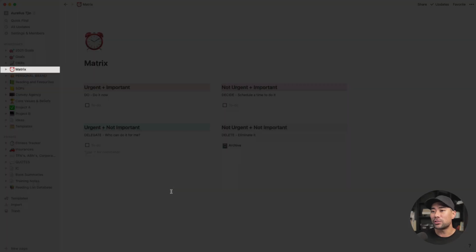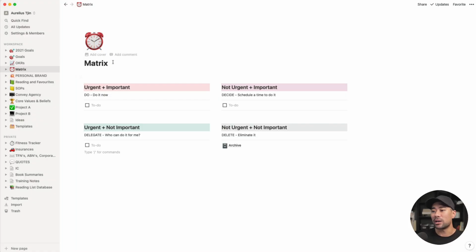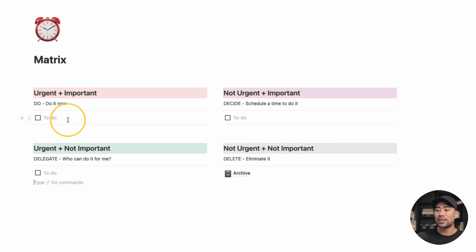Next up, we've got the Matrix workspace. This is just something I created based on the Eisenhower Matrix system. If you have a list of all these things that you need to do, all these tasks, you can just place it in one of these four boxes. So box number one, we've got urgent plus important, not urgent plus important, urgent plus not important, and then not urgent and not important.